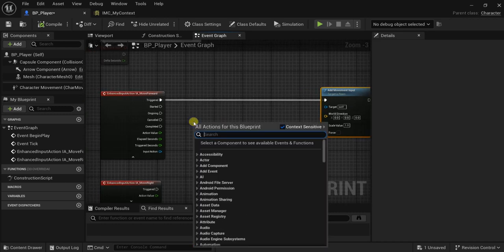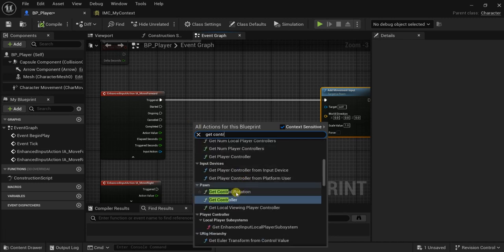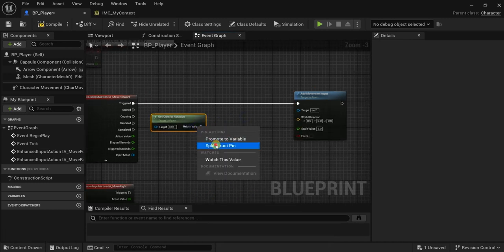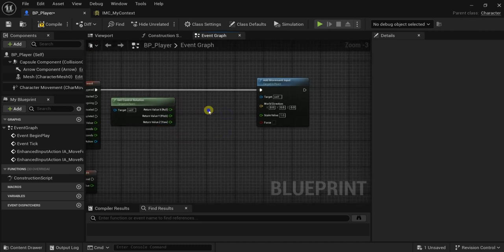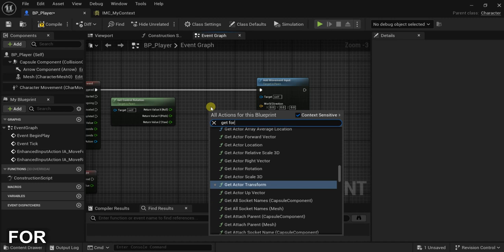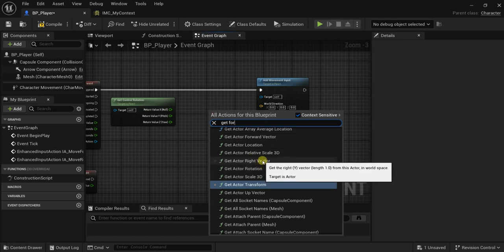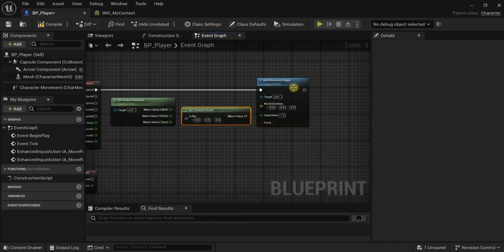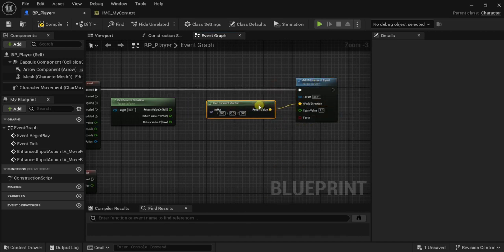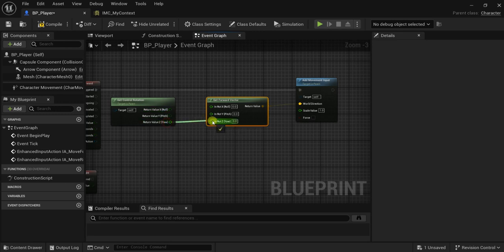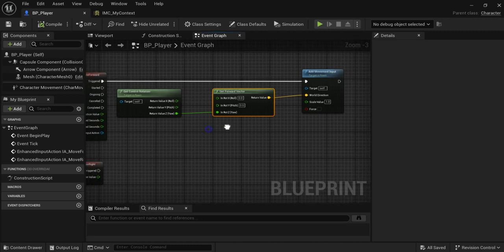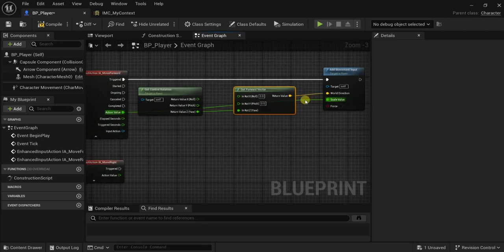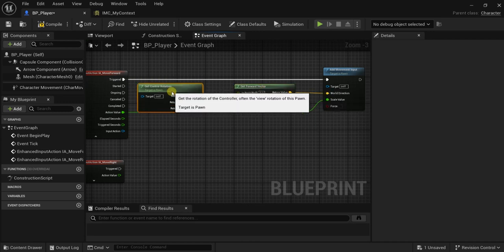So we need control rotation, get control rotation, and break the pin. Here we need the forward vector, get forward vector, and put it in the world direction. Also break the pin. We need only the Z value, and connect this action value to the scale value. Now let's try.